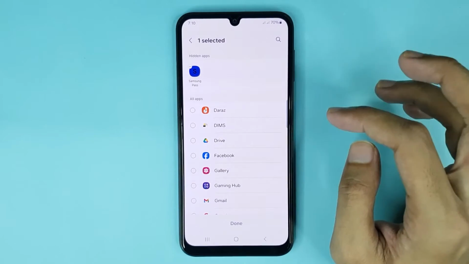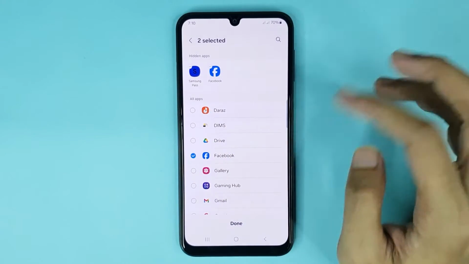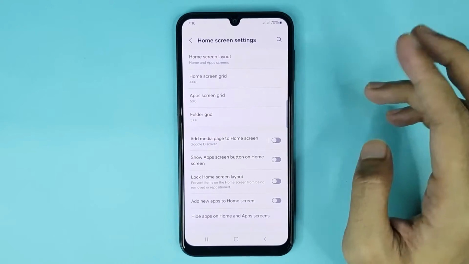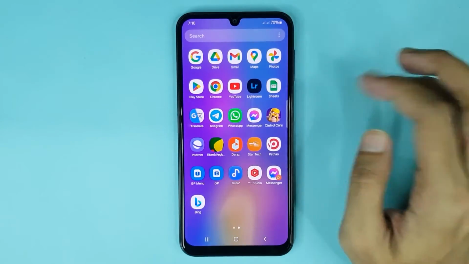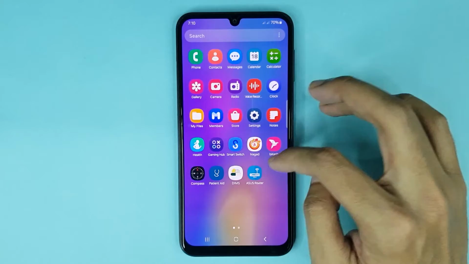If you want to hide Facebook, just select it and then tap on done and it's done. Now if you go back to app screen, you can see Facebook is hidden from app screen.